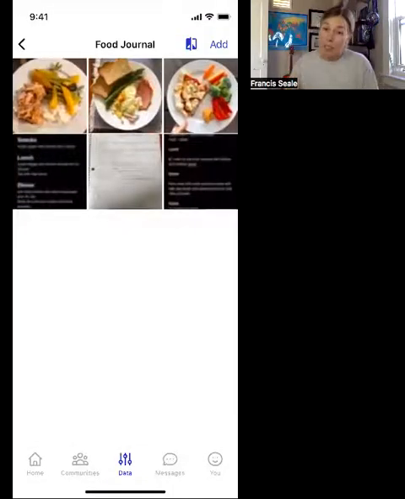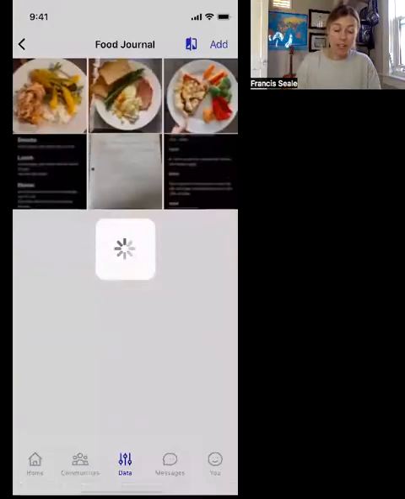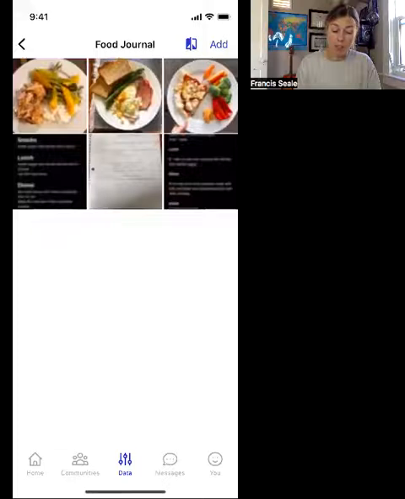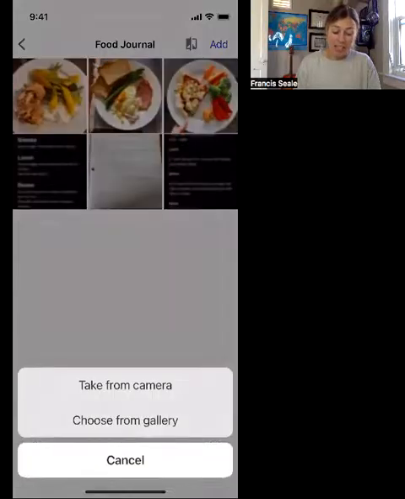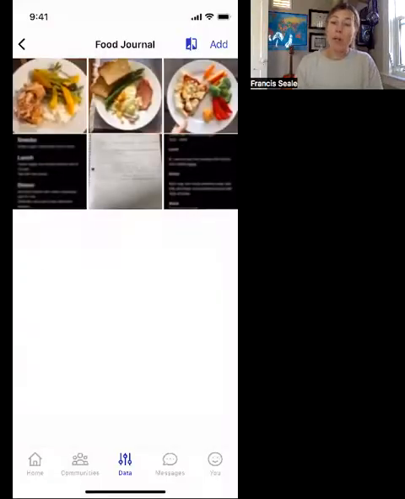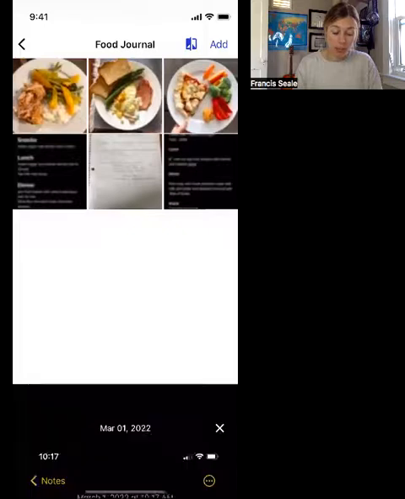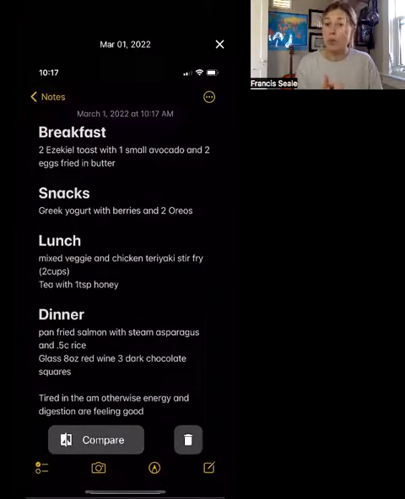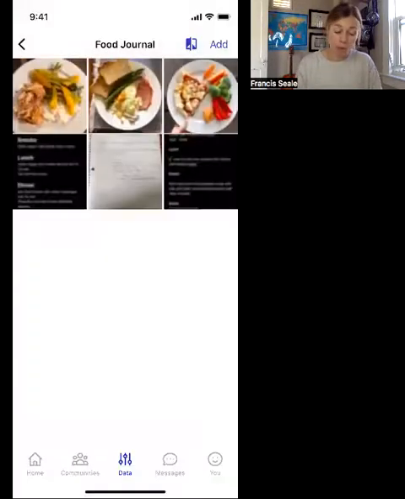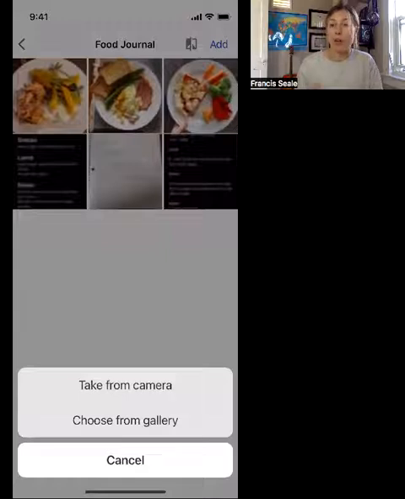You can either take pictures of all your food and upload them. You can write it on a piece of paper, then take a picture and then upload it into this area. There's a little button at the top that says add. So you can either do that, or you can write in the notes section of your phone like I did here, and then I took a screenshot of it so it turns into a photo, and then you click add, go to your gallery, and then upload that screenshot.